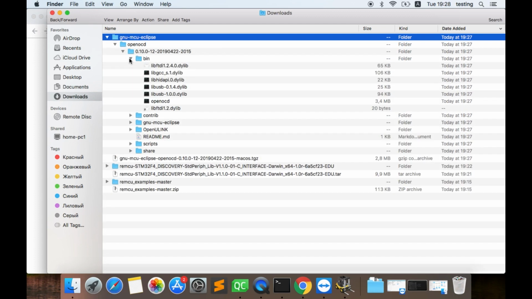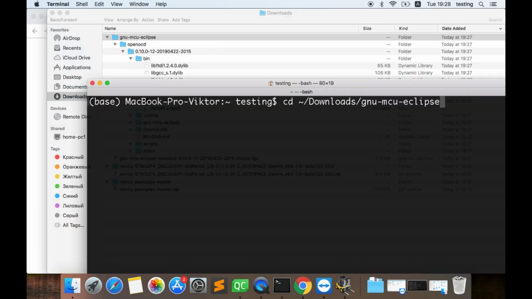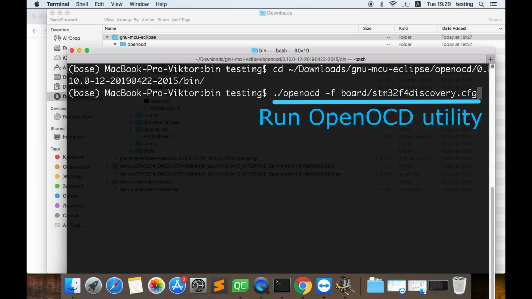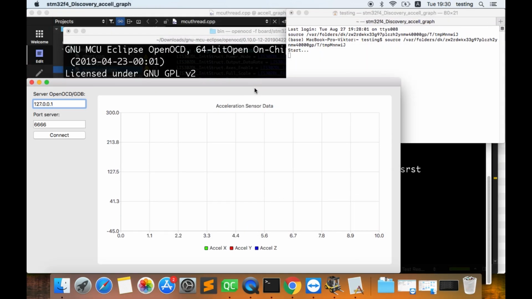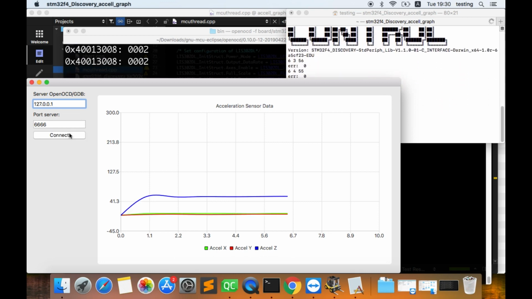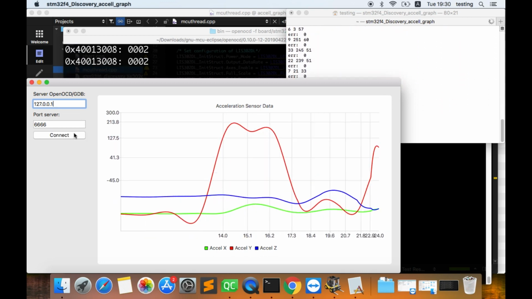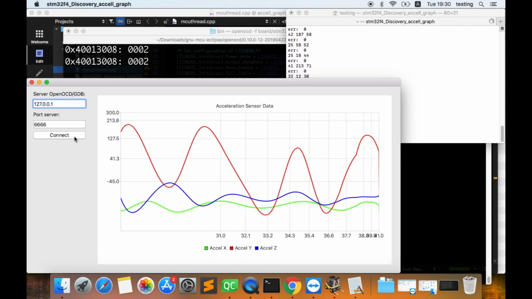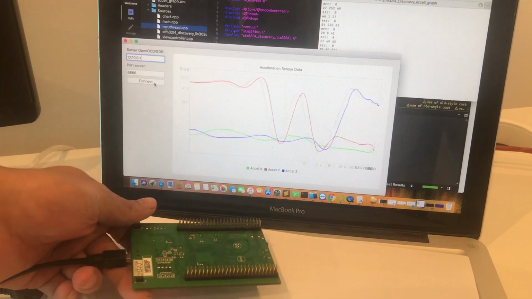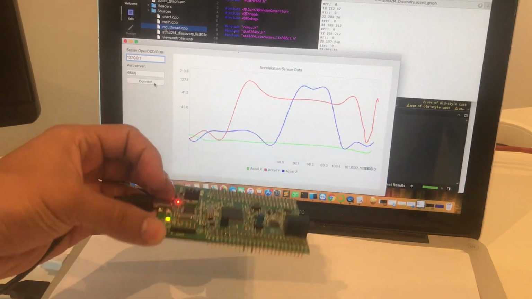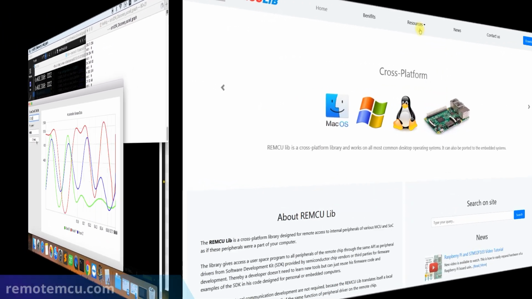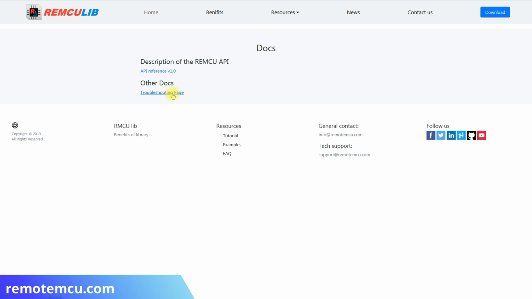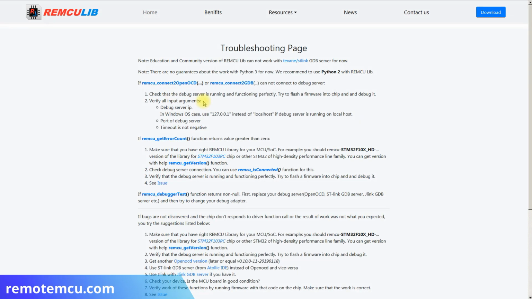Connect the development board to your computer and run the OpenOCD with the required options. Alright, now the REMCU library can connect to the remote STM microcontroller and interact with it. Let's go ahead and press the Connect button. The program will start capturing the acceleration data and build the charts. Now, if you run into any trouble while trying to launch these examples, please see the troubleshooting page on our website or issue page on the GitHub repository.